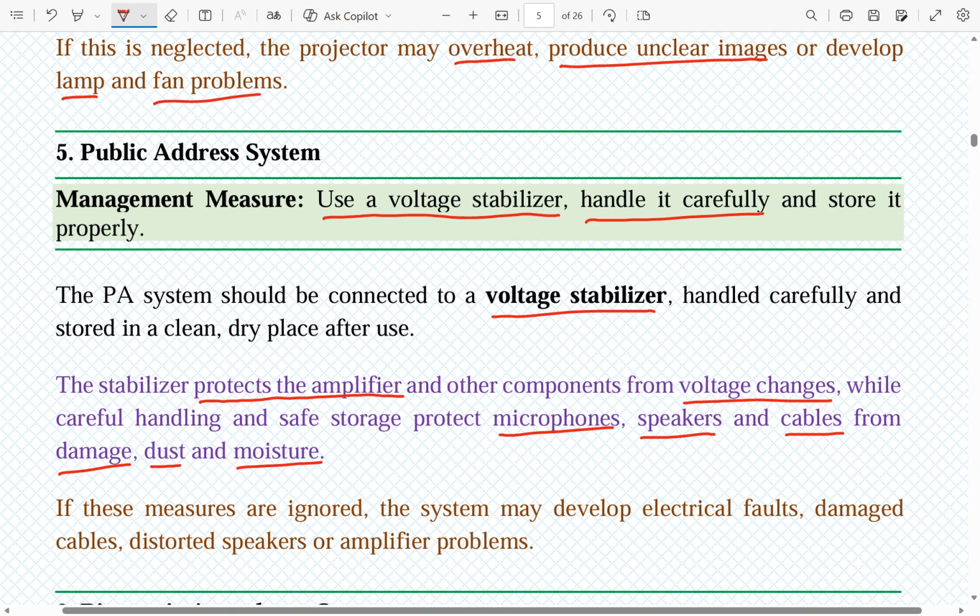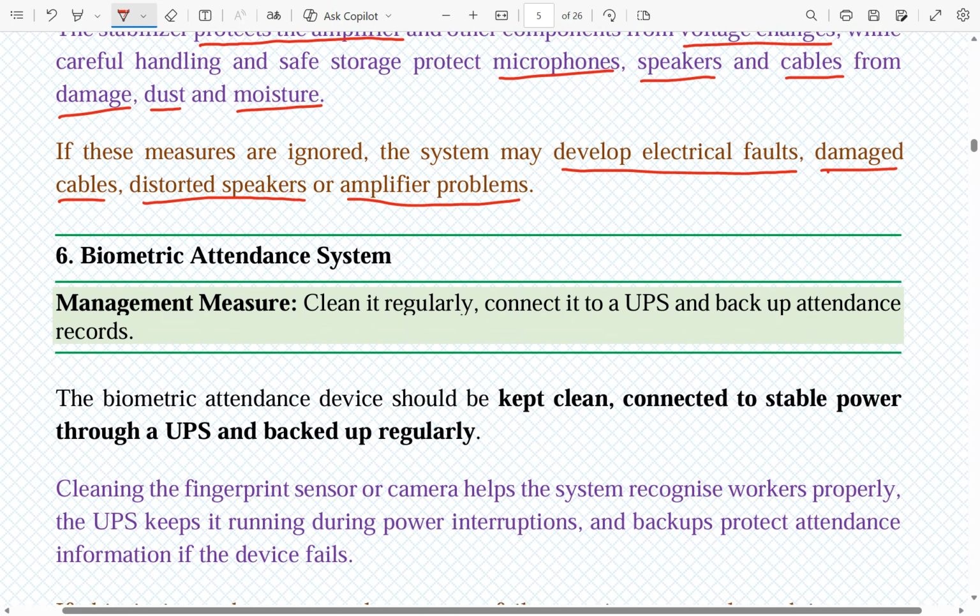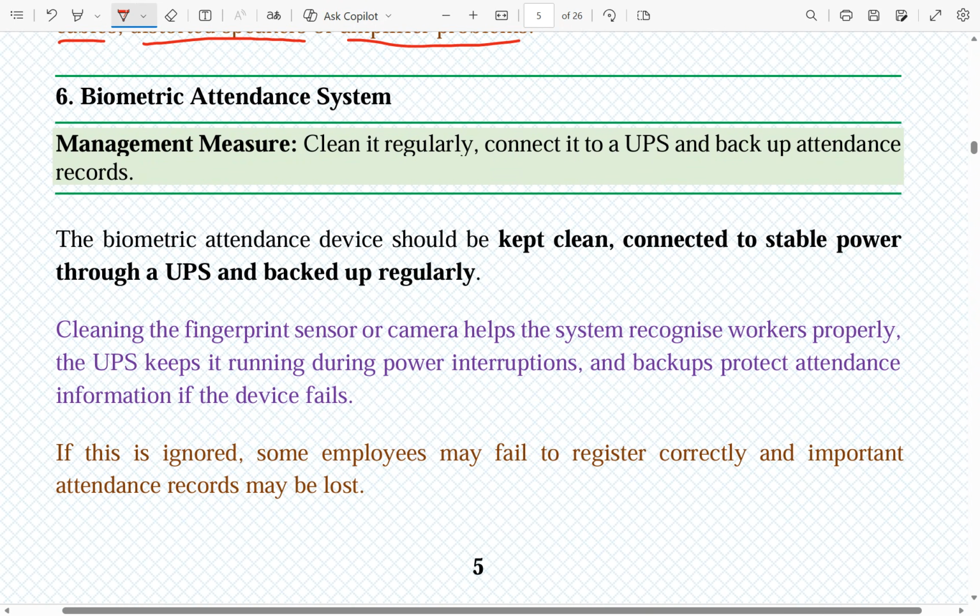So what if we don't do these maintenance measures? The system may develop electrical faults, damaged cables, distorted speakers, or amplifier problems are going to happen. So, number 6, we are looking at a biometric attendance system, and with this system, its management measure for continued service, we need to clean it regularly, connect it to a UPS, and make backup of the attendance records.